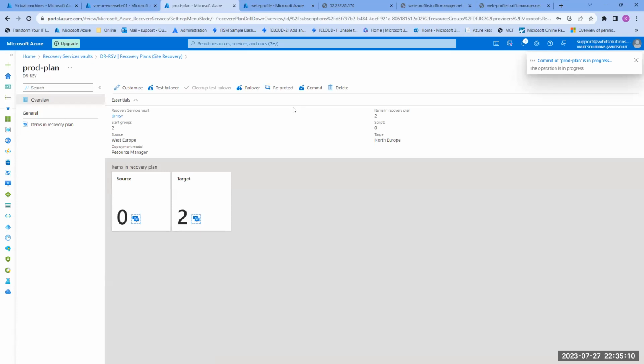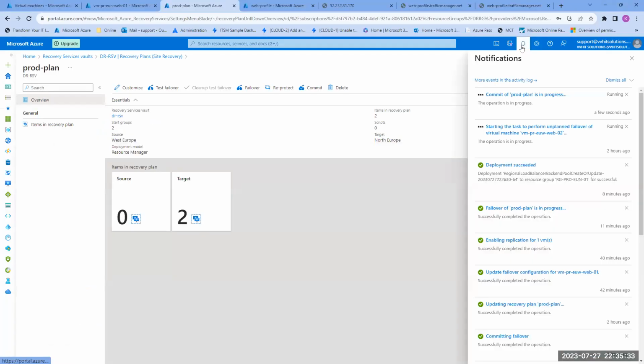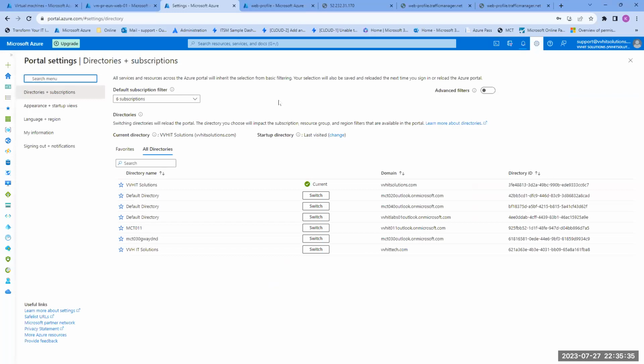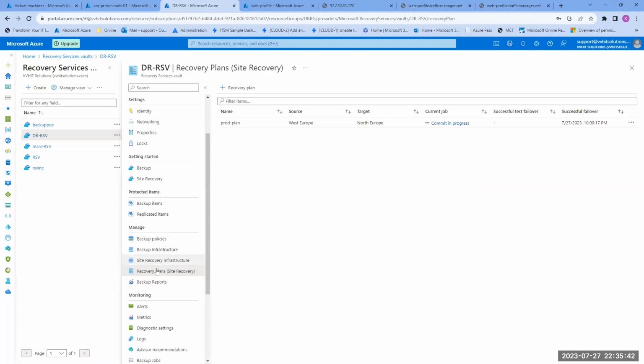After you perform the commit operation, you are going to reprotect the virtual machines. That's the other stage which I mentioned. We are going to reprotect the virtual machine from the DR location to the source location. Once the reprotect is completed, you can perform the failover or failback so that the virtual machine will be back online on the source location. Okay, so once commit is completed, we can initiate a reprotect operation. So let's wait for this to complete.